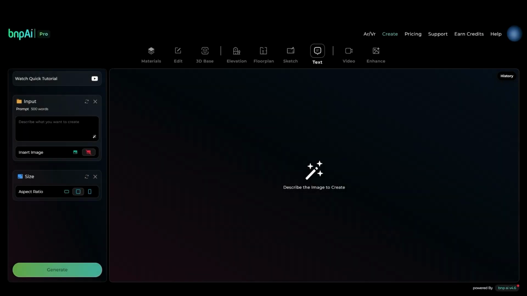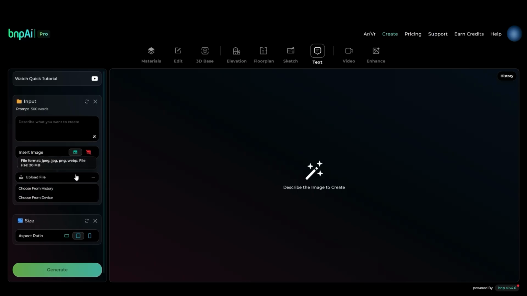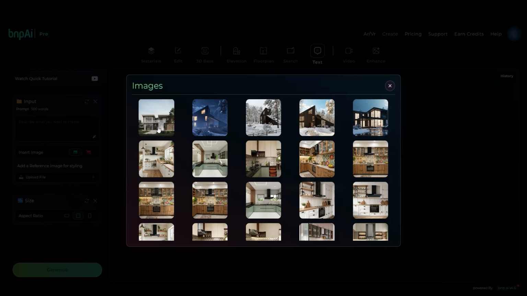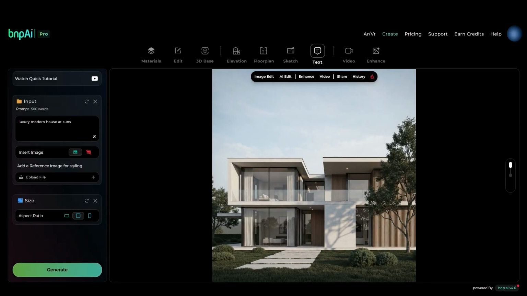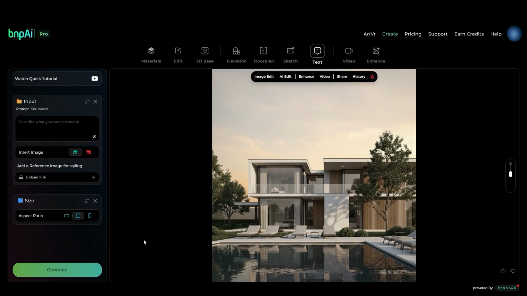You can also make changes using the Insert Image option by uploading a render from History. Here, I'm selecting the render from History. Then I update the prompt to "Luxury Modern House at Sunset, Poolside View, Warm Lights, Cinematic 3D Render." Click Generate again to create a new version with the updated changes.